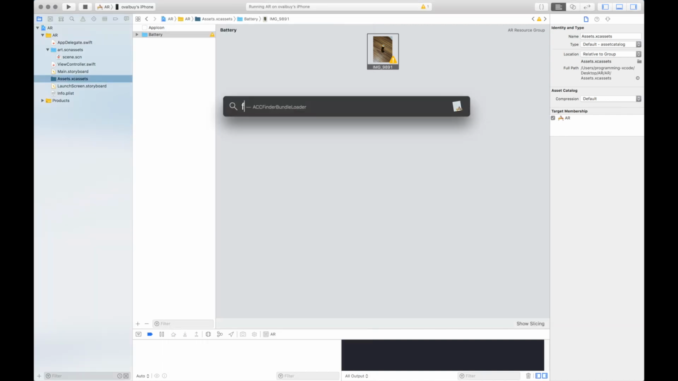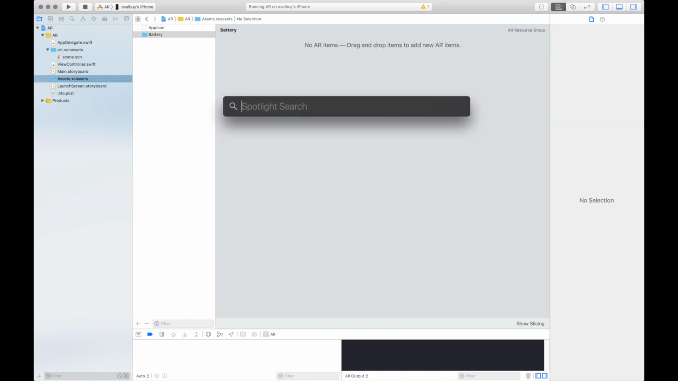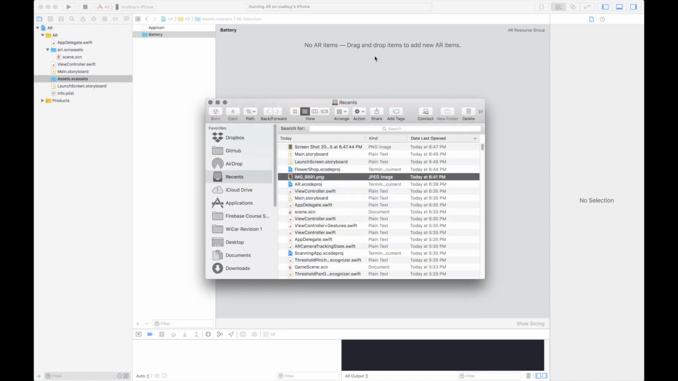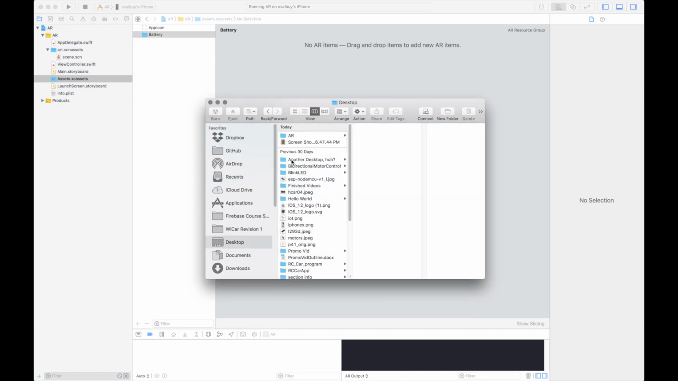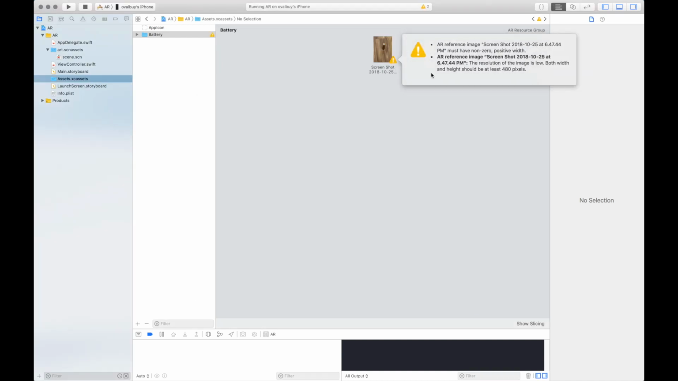So let's go back to here and let's delete that. Let's go back to Finder. This time it's going to be on the desktop right here. So let's drag it in and we still, the resolution is kind of low and it doesn't have a non-zero positive width. Okay.